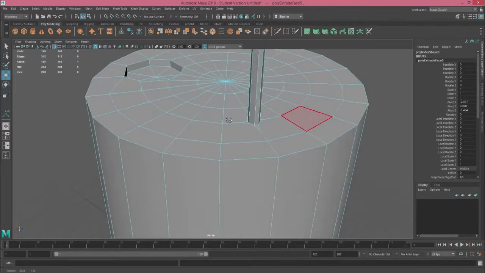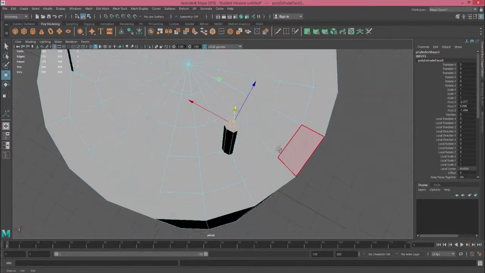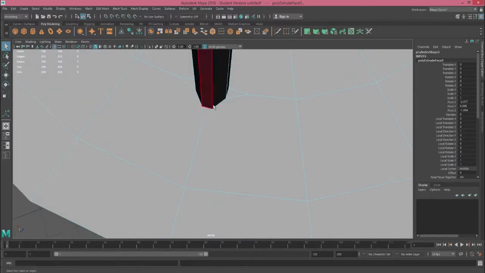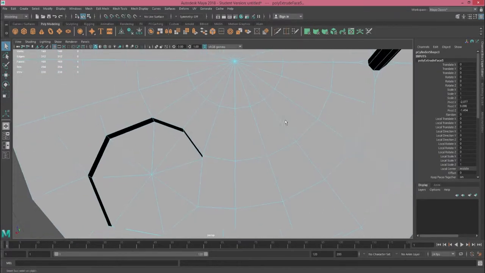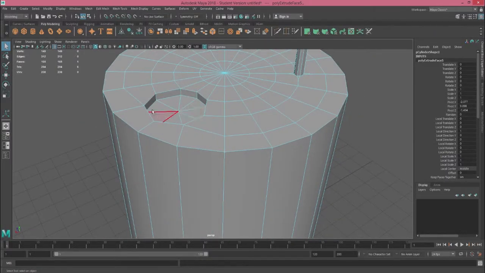Now, of course, the difference between chamfer and circularize is that with chamfer, as you see, you get left with these kind of awkward triangles in the middle, whereas the circularize tool actually keeps the topology all in order.